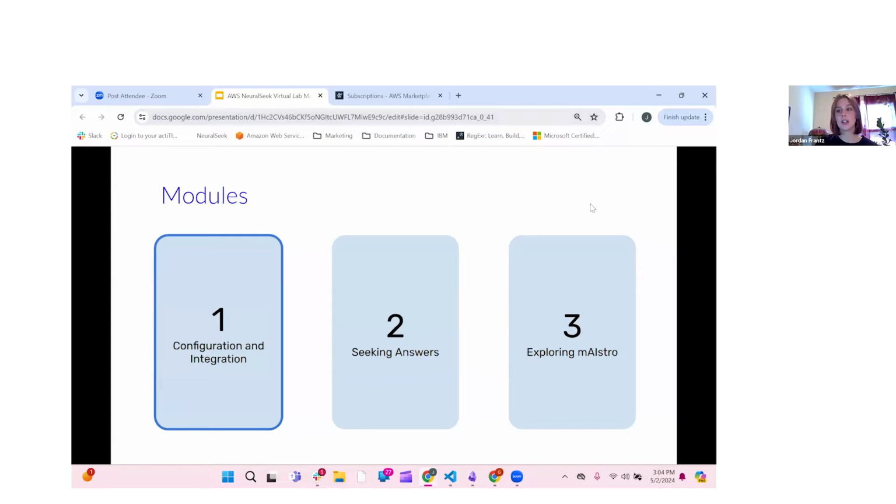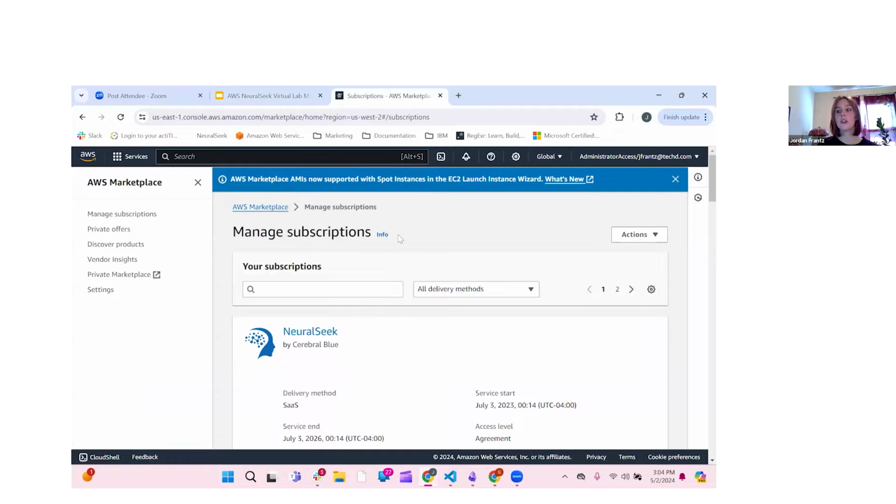All right, so let's get started then. I'm going to launch Module 1.1 of my Learning Lab guide and log into my AWS console, which I have pulled up here. So our first step is to get NeuralSeek provisioned.